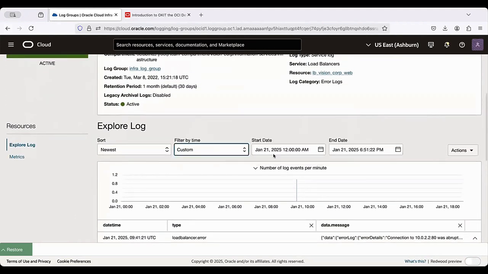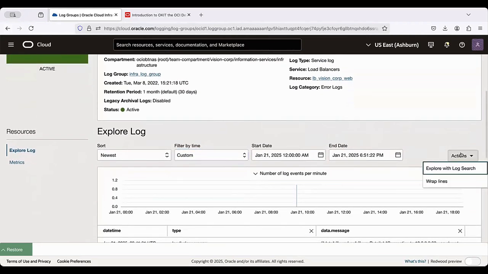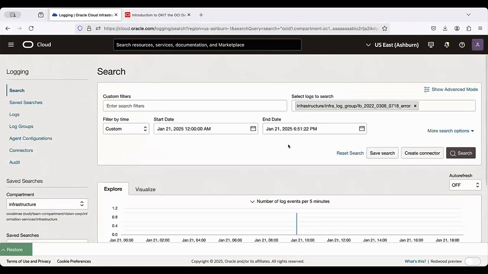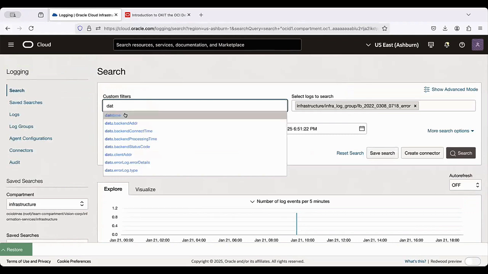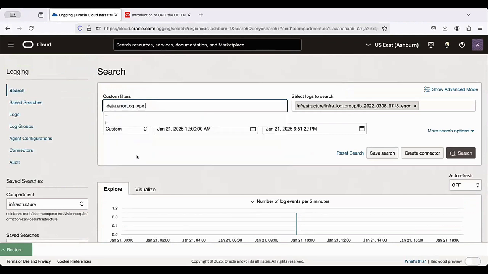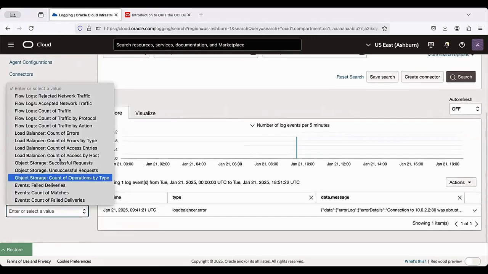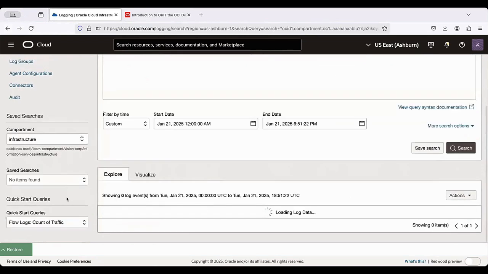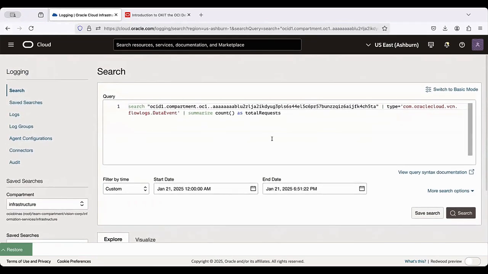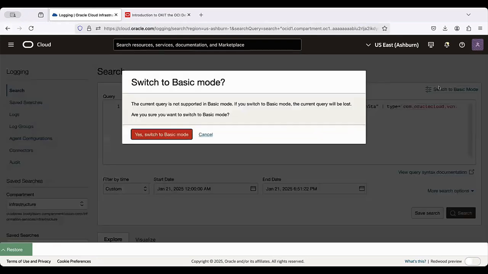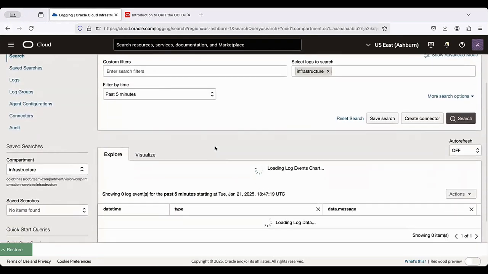So yeah, you can filter by time. You can do custom right here. And then there's also something called log search if you want to get a little bit more granular with your search. There's some custom filters, so like date time, error type, equal to, not equal to, or something. If you have some saved searches, you can just select that right here. There's some quick start queries right here. So kind of depending on what you're searching, you can make a query right here to modify that. So that's kind of more of the advanced mode.